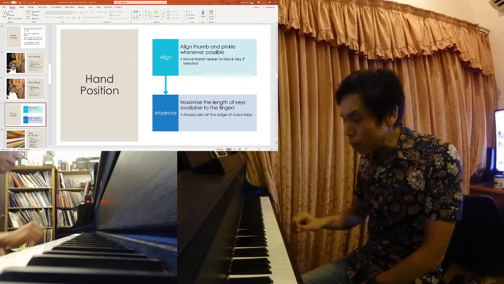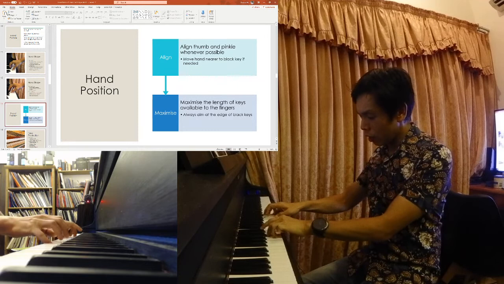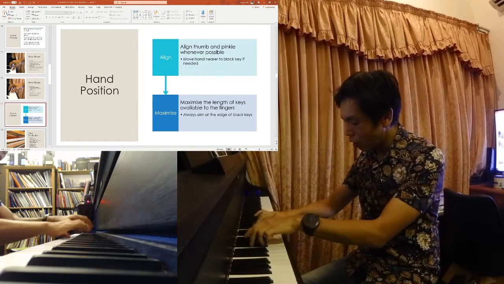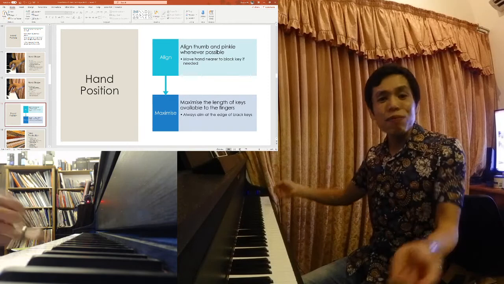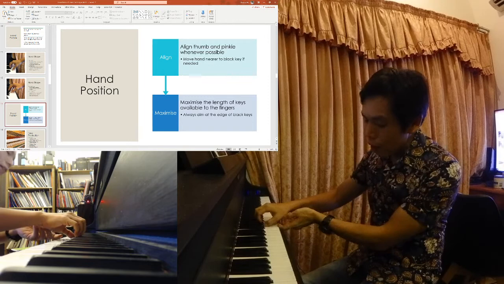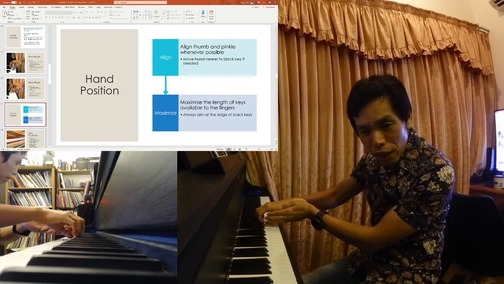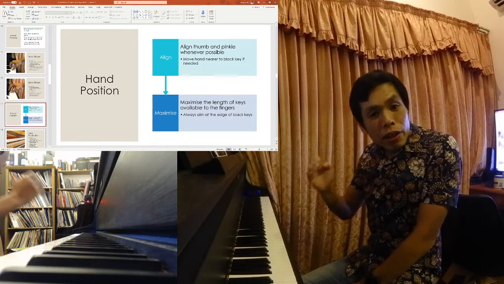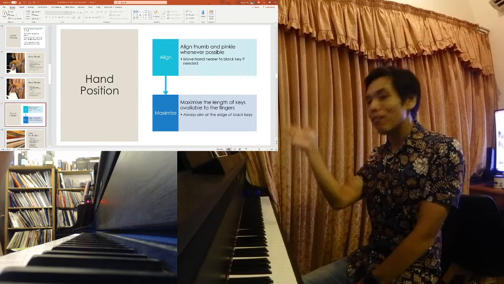Now, of course, if you are playing a piece like this one, now it's all white keys. You can keep the hands at the end of the white keys. That's okay. But let's say you are playing something like this. That is in E flat major, and you can see here. Now I could play it with a consistent hand shape because I keep my hands closer to the black keys. So the idea is you want to maximize the length of the keys available to the fingers, and we always aim at the edge of the black keys. Why? The next few slides will explain that.